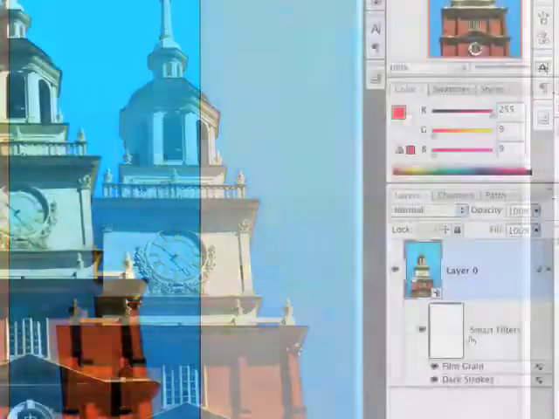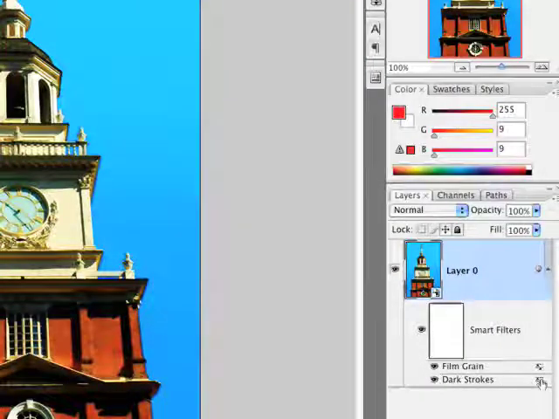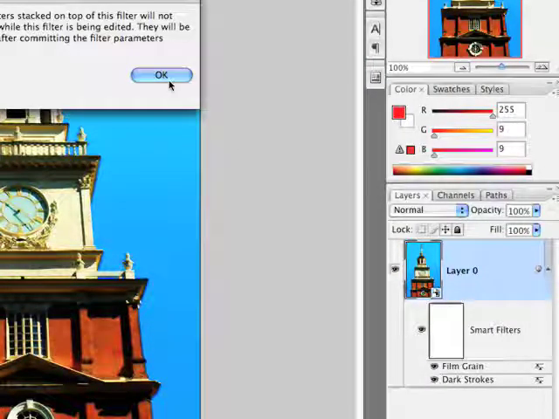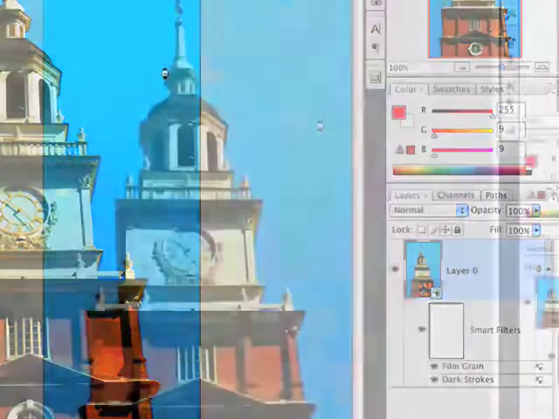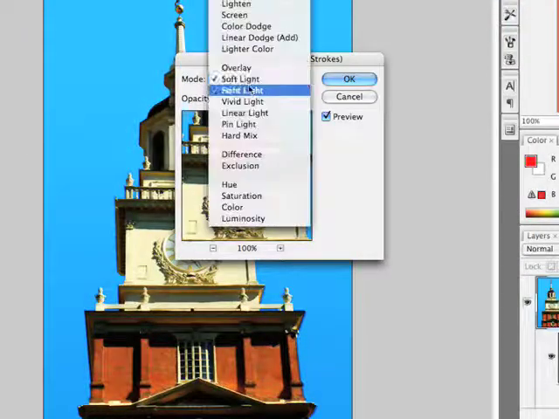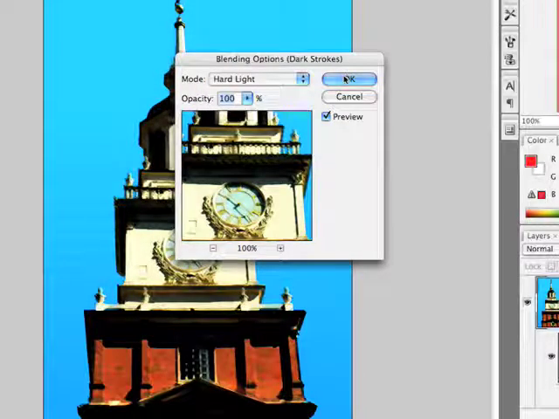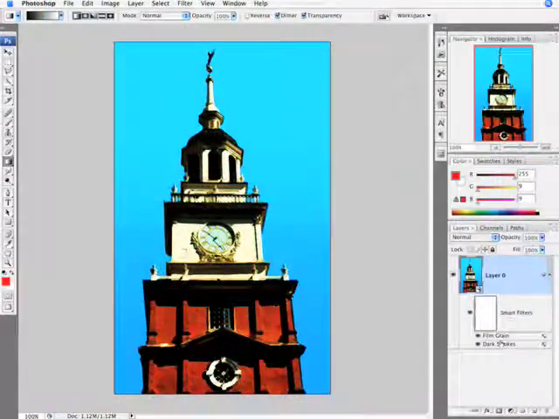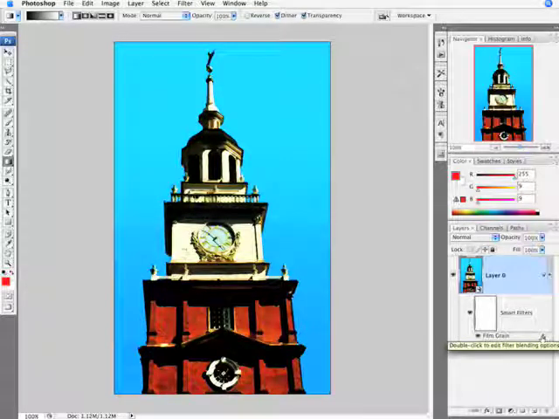And if I'd like to tweak these, I can come back to that first one, the dark strokes, double-click. It will open, and we can make another change. So by using the smart filters, the fade command becomes available even after the fact, and we can then adjust its blending options. Fade filters command is a great way to significantly extend your filter collection.